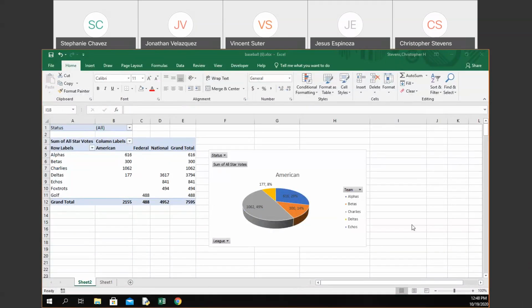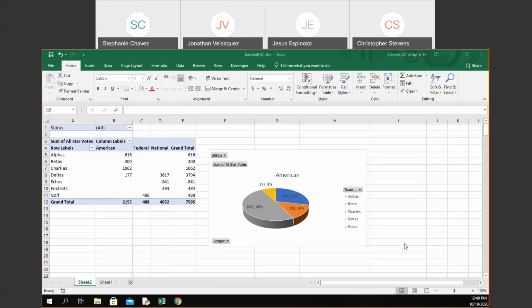Professor, do you want the pie chart to be in its own sheet? If you want to, you can. I did not make that a requirement for this one, but it's your choice.